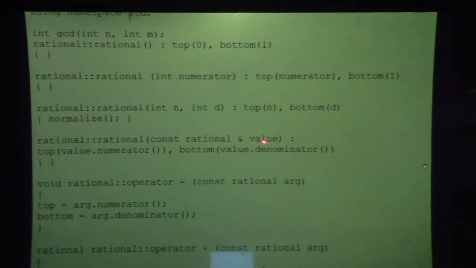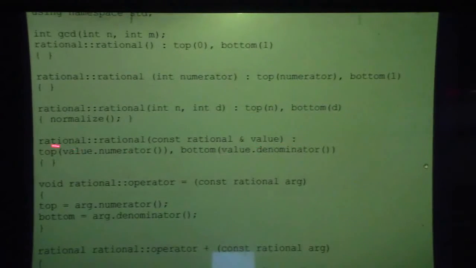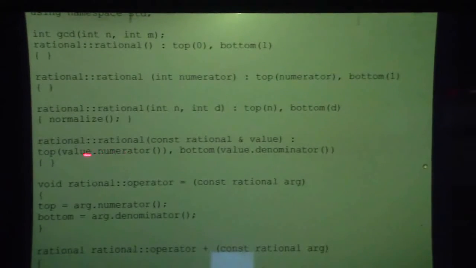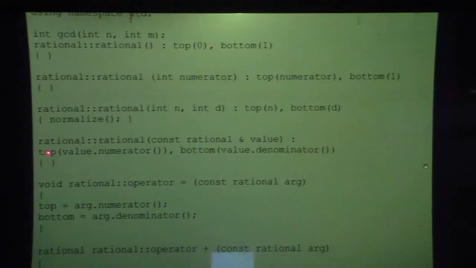So once I have this parameter coming in, then what I'm going to do is I'm going to start my member initializer, and I'm going to say my top property, go to the parameter value dot numerator. Remember the numerator method? So the numerator method will return the top of this object. So if this is 2/5, this will return 2 and assign it to my new object that I'm building. If this returns 5, that will return 5 and assign 5 to the bottom of this new object.